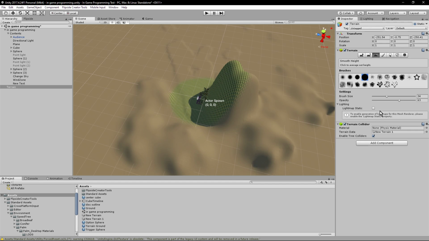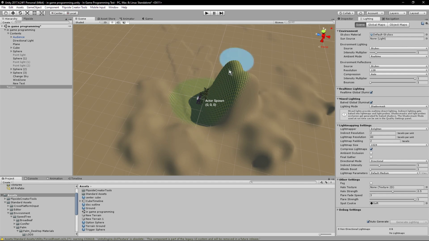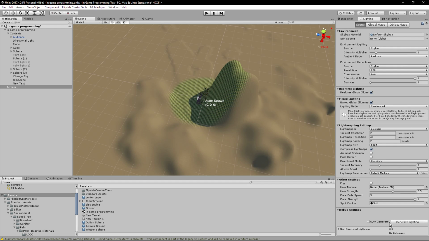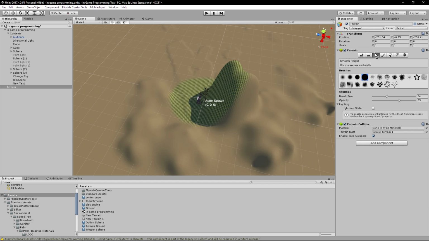I don't know if I'd play with the lighting. I haven't myself. But you'll find when you do have a terrain in the scene, it'll turn on the auto-generate, and then it'll generate light maps for that. But it doesn't seem to affect anything. It just takes some time. So it turns this on. You can just turn it off if you don't want to do that. Other than that, yeah, it's generally pretty slick.